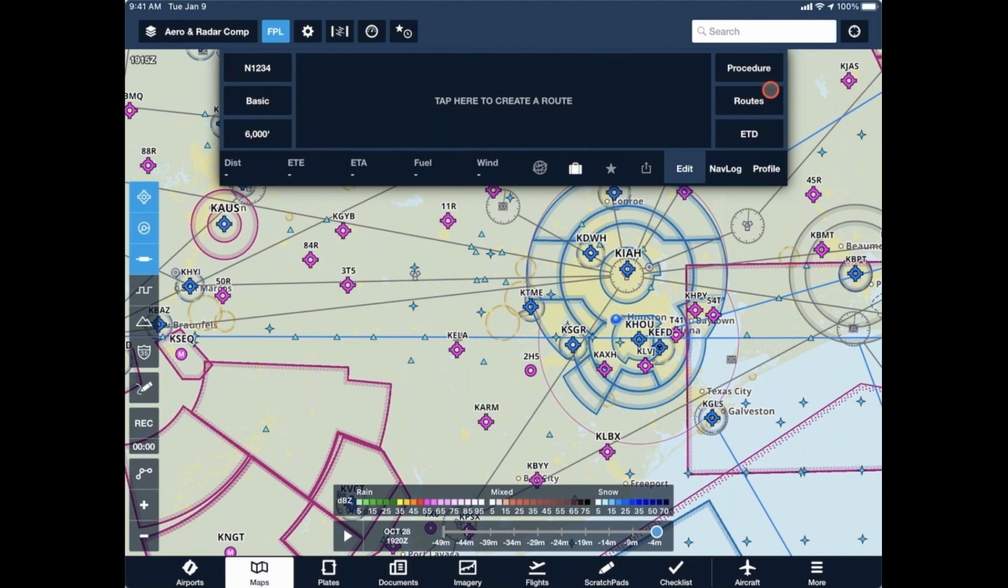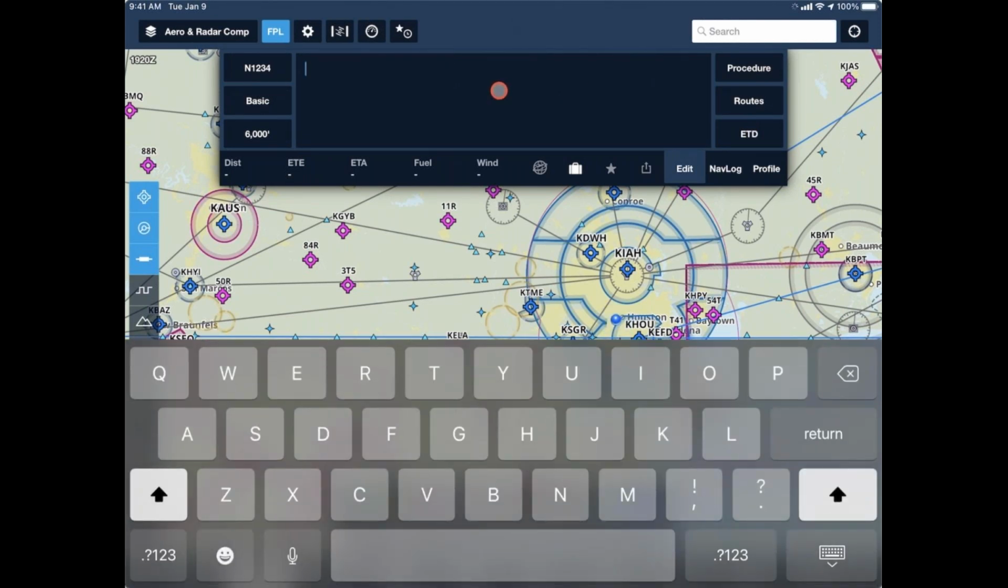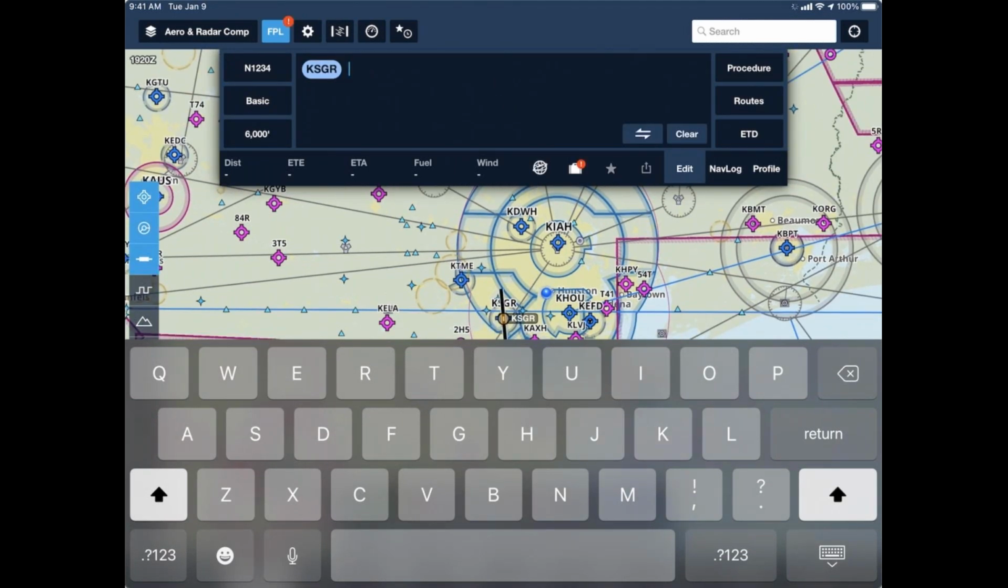Going over, we have procedures, routes, departure time. You know what? Let's go ahead and just start a flight. Let's do that. We'll come out of, say, Sugar Land, and we'll go over to Austin.